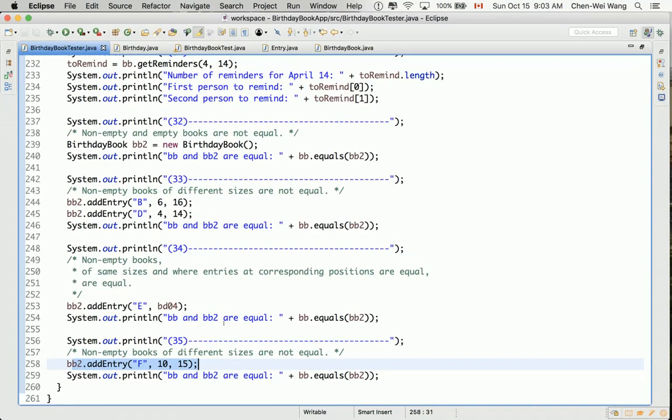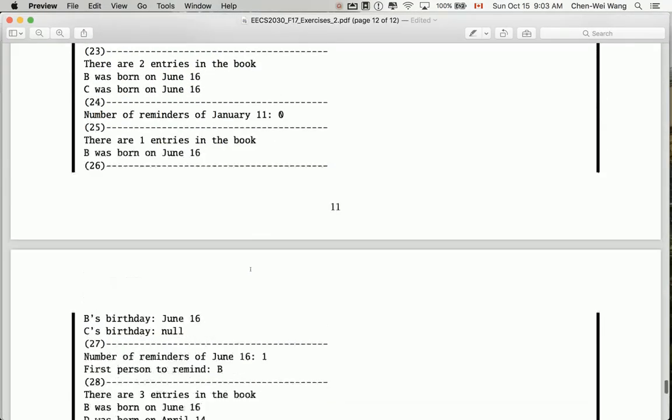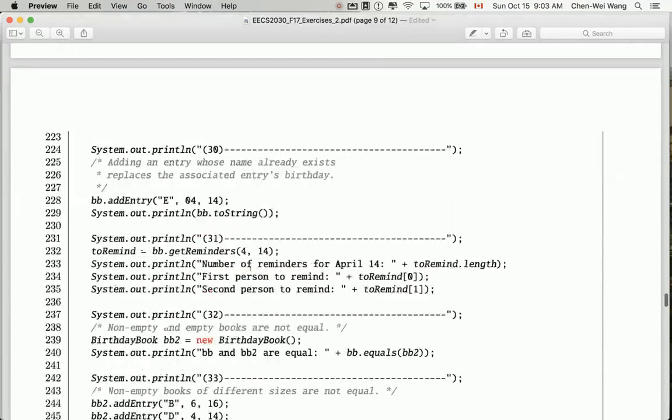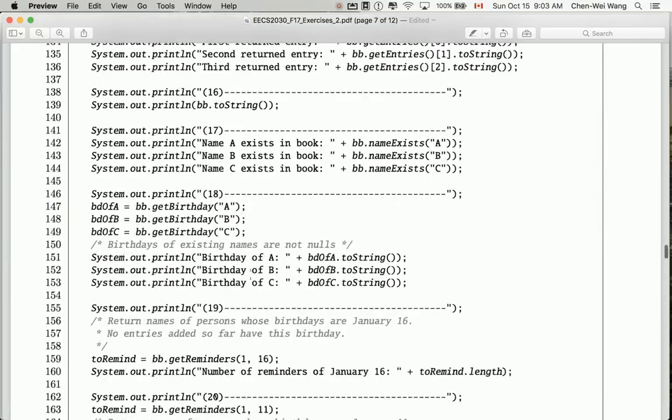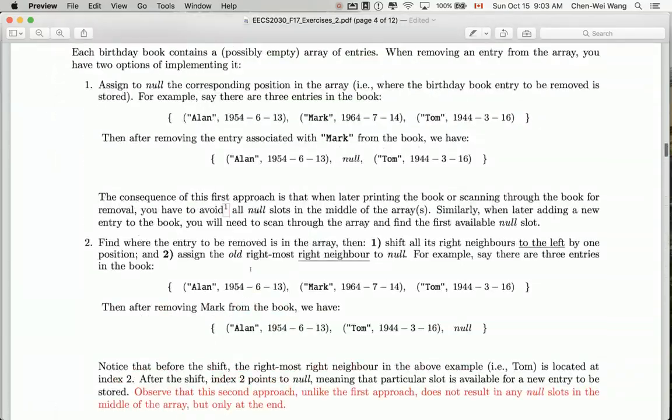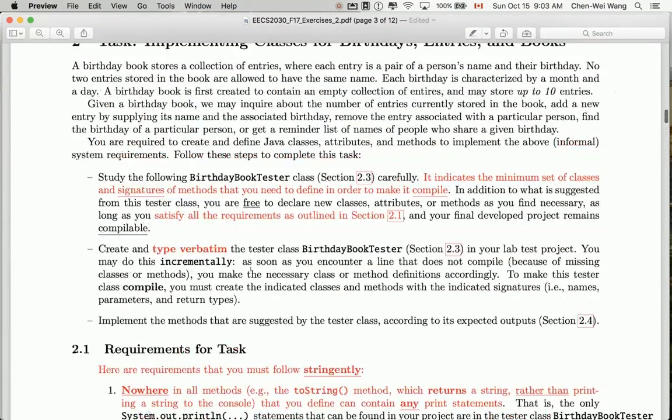So that's actually the simple requirements as a tester. Of course, they are not really complete, but they should give you sufficient ideas. If you also look at the instruction in the PDF, I believe we also mentioned how you should compare two birthday books to see if they're equal. Let me go back there very quickly.